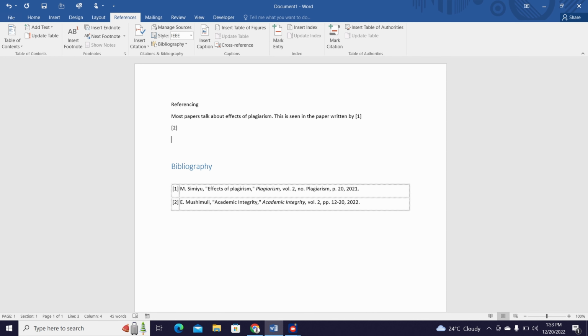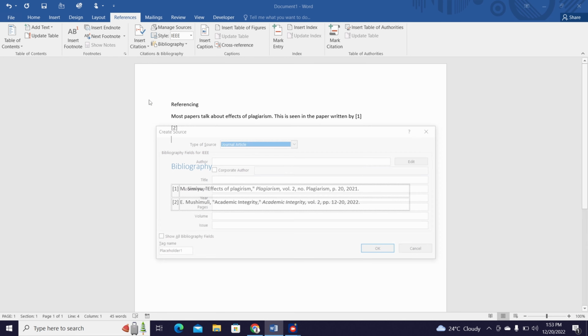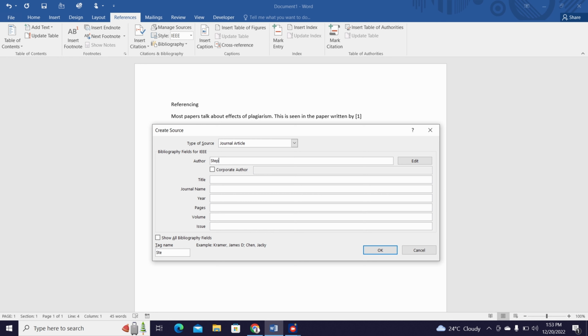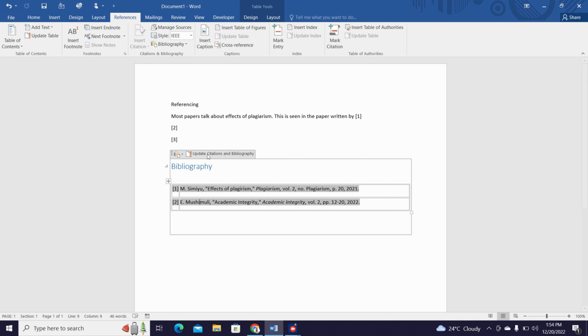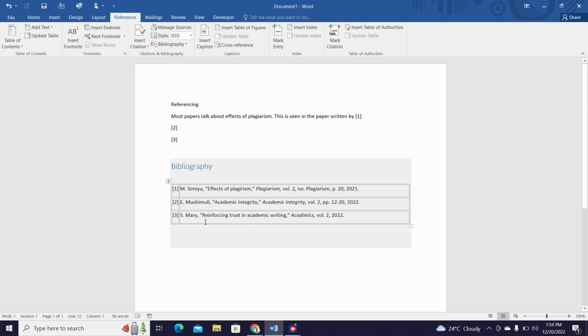Suppose we want to add another one. You click on insert and then add new source. Then the author, we can have Stephanie Mary. Then the title, maybe it's reinforcing trust in academic writing. And then here maybe you can have just academics. These examples are not existing, I'm just using them for illustration. So you can have 2022, then volume 2, then okay. You see it has already reflected here. Once I update here, you can see it appears: Mary, reinforcing academic integrity. The issue is all about academics. So that's how we insert bibliography or the reference.